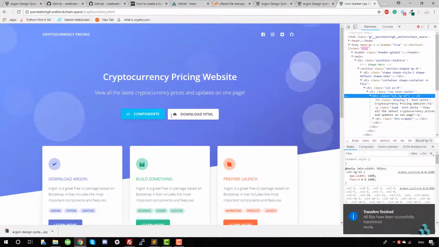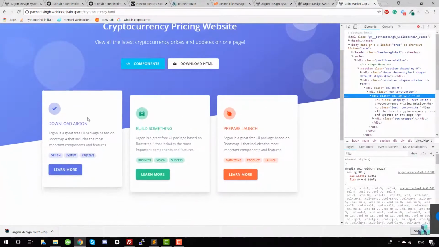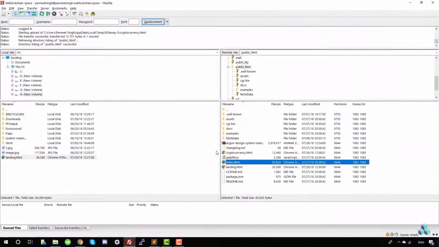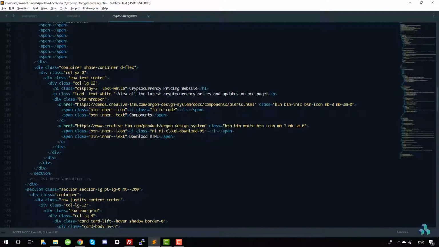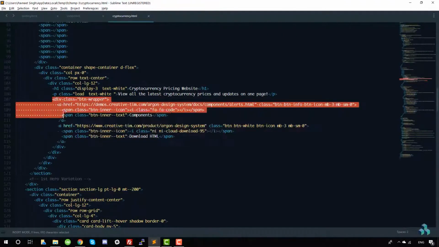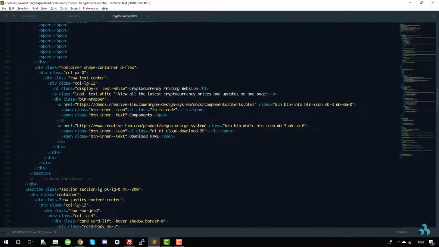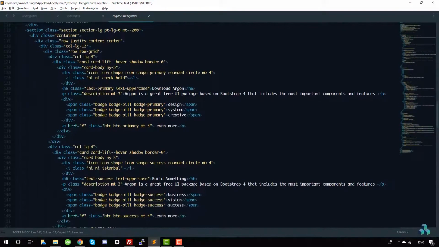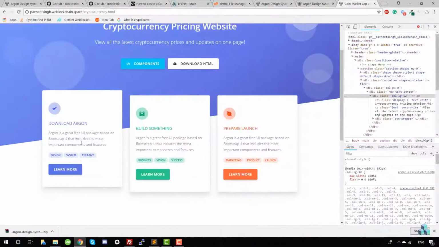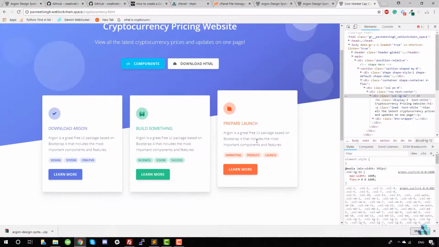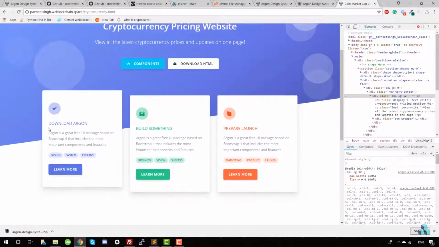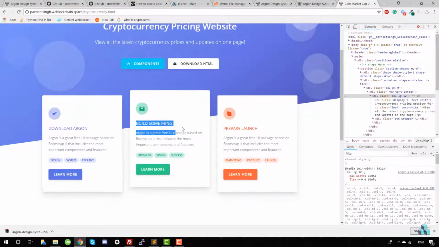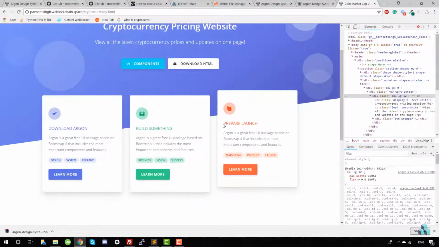All right. You can see the components are there. So we can get rid of the buttons. Actually, we don't really need the buttons as well. Let's get rid of it. Hopefully it doesn't break anything on the code. Okay. And over here, we've got 3 different boxes, which say download Argon, build something, and prepare launch. We can change it to live prices, 100 cryptocurrencies, and unique design. Obviously we're copying it, but it's a unique design. All right.